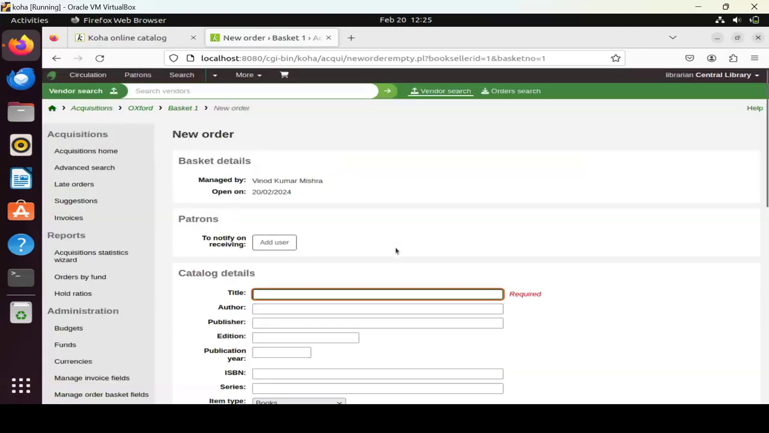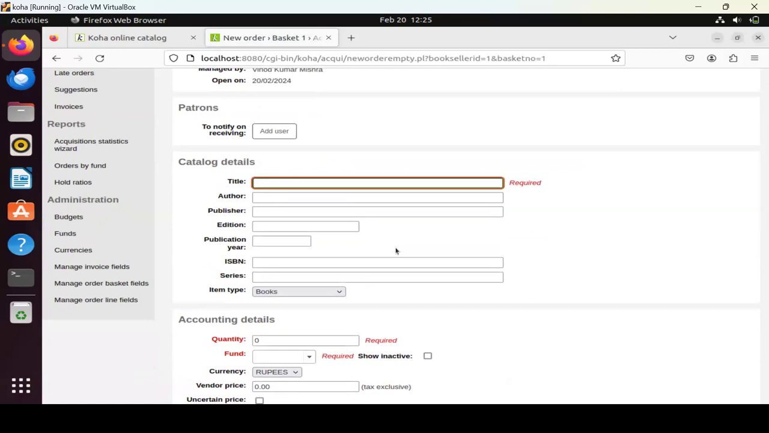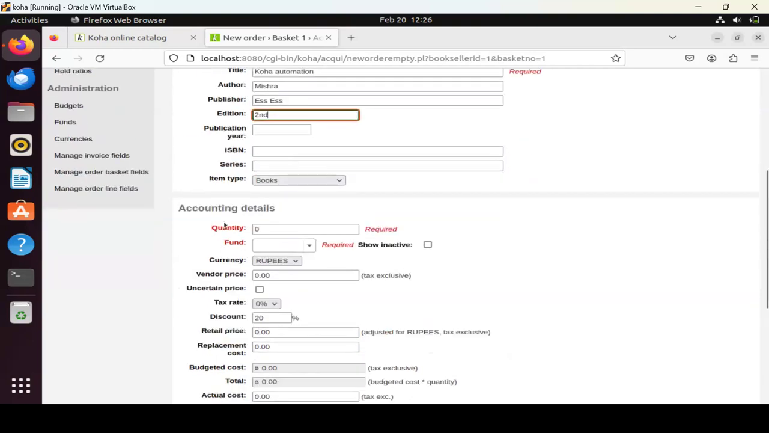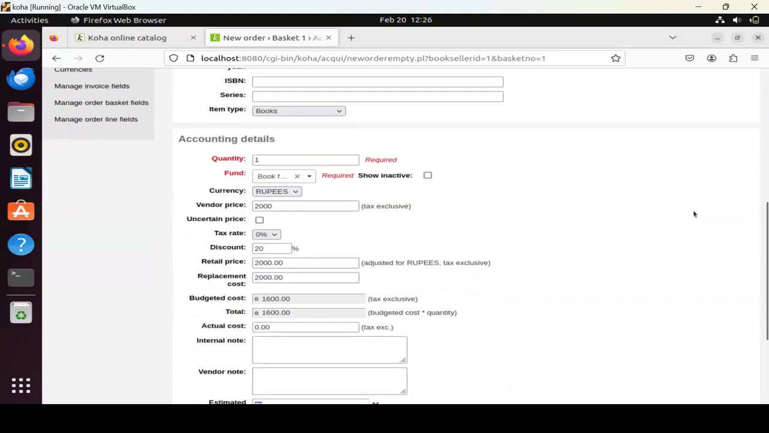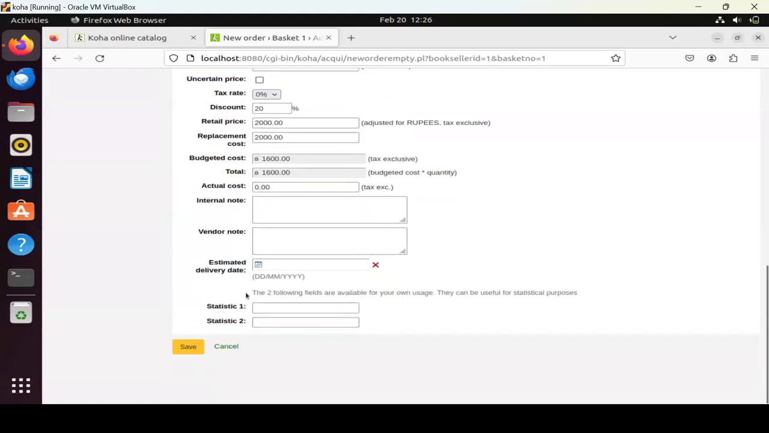actually you will have no option to record the member detail, that is, who has recommended that particular book. So suppose here, I am entering just one book, Koha Automation. Author name Shabod Mishra, publisher SS. Edition, suppose second. Whatever detail is required to purchase the book. Quantity, suppose only one. Costing, book fund, then 1,000 or 2,000, whatever the book cost or vendor price is. You can also make it uncertain. Then you can save it.